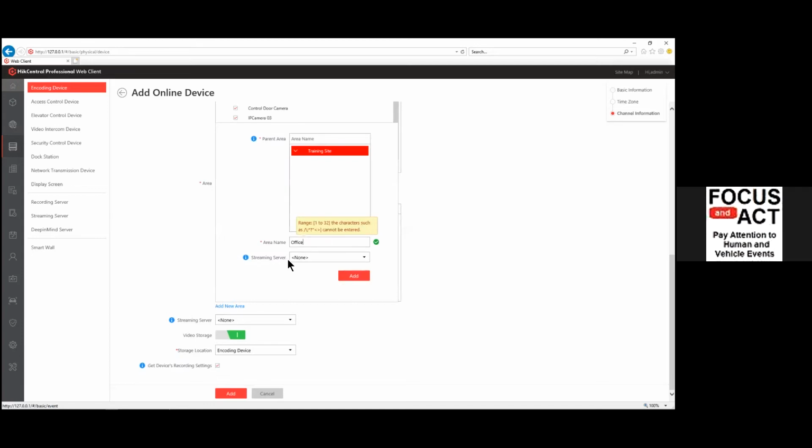We're using the streaming server that comes with Hikcentral. If we get really big systems, sometimes we need to create a separate streaming server. So it's going to have its own server with its own software and IP address. I would then need to select it. Okay, but this time we're just using the inbuilt one that comes with the system. So we go none. So now I'll just go add.